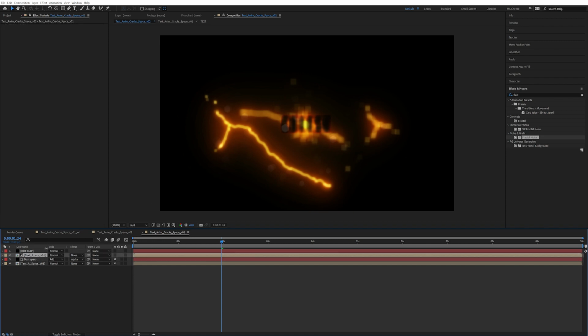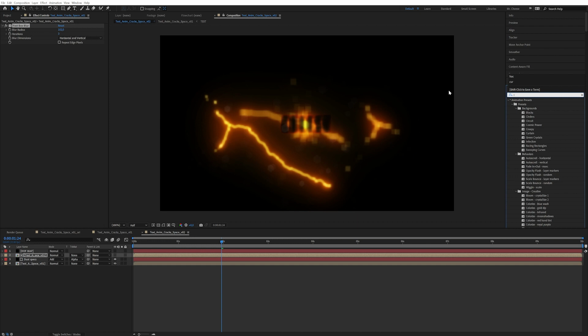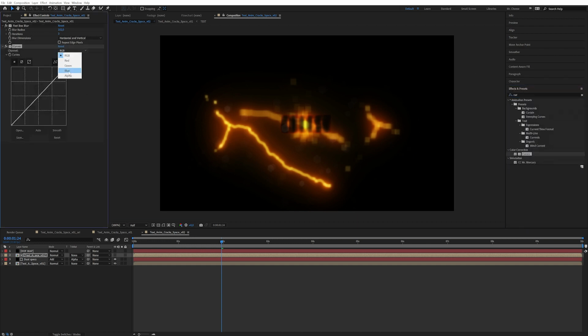And how would we do that? So let's start by adding a fast blur. Bam-a-lama ding-dong. Something like this. It's getting quite diffuse, so it's hard to see. But now if we add a curves adjustment, where are you, curves? And we set it to alpha, and we crank up the brightness.